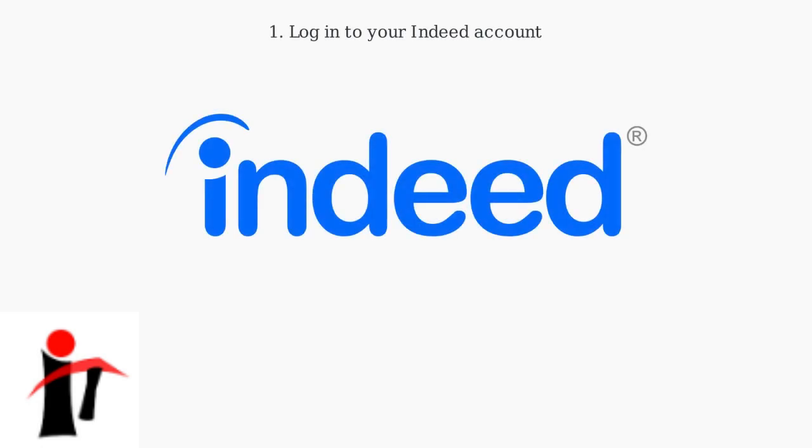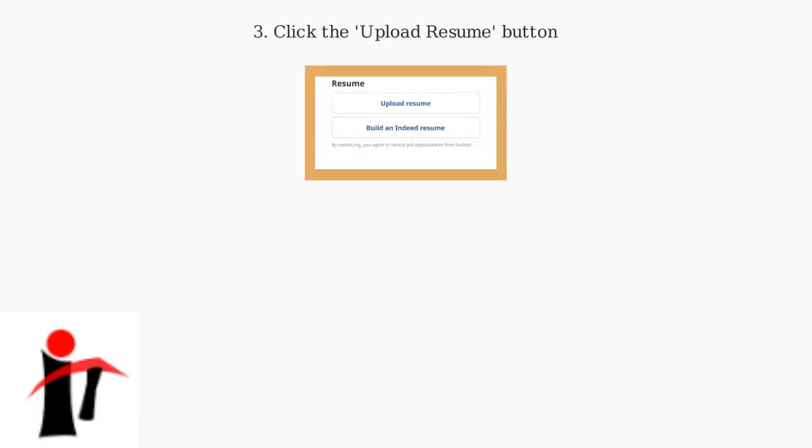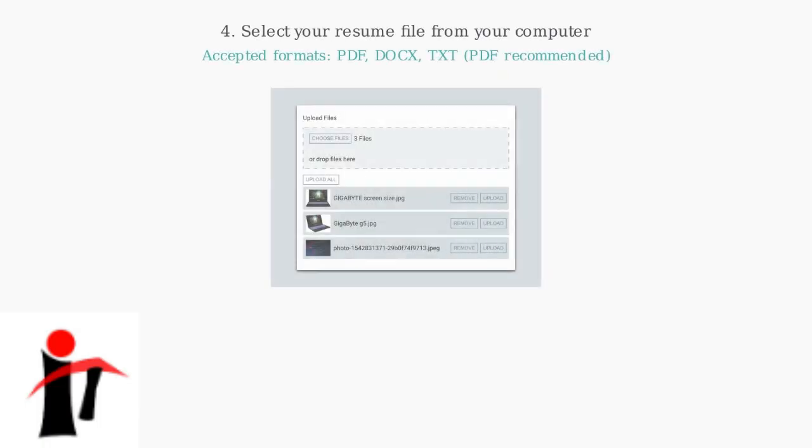To upload your resume to Indeed via desktop, first log in to your Indeed account. Navigate to your profile and locate the Resume section. Click the Upload Resume button. Select your resume file from your computer.